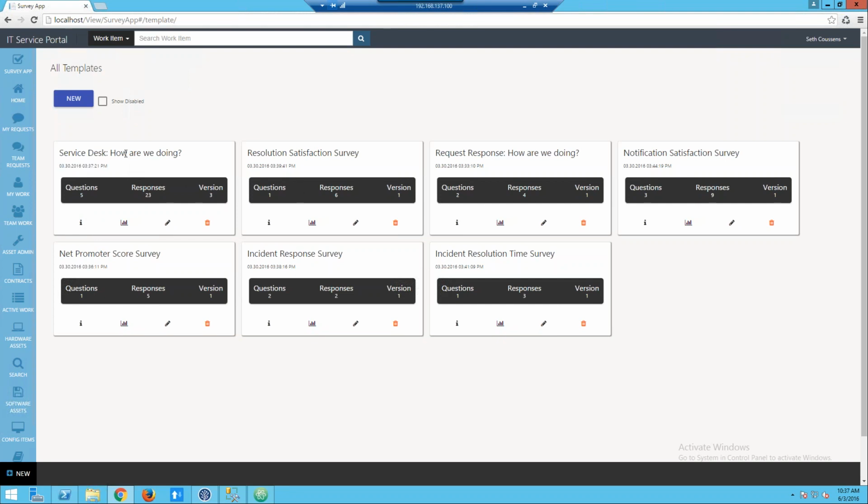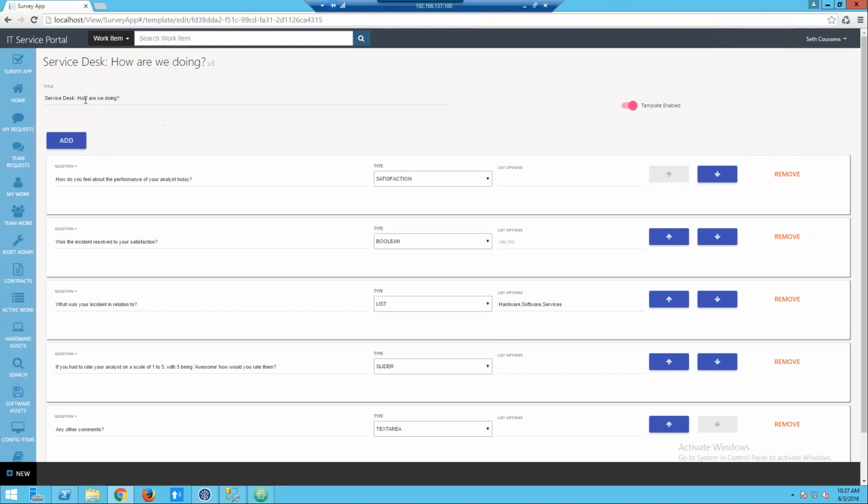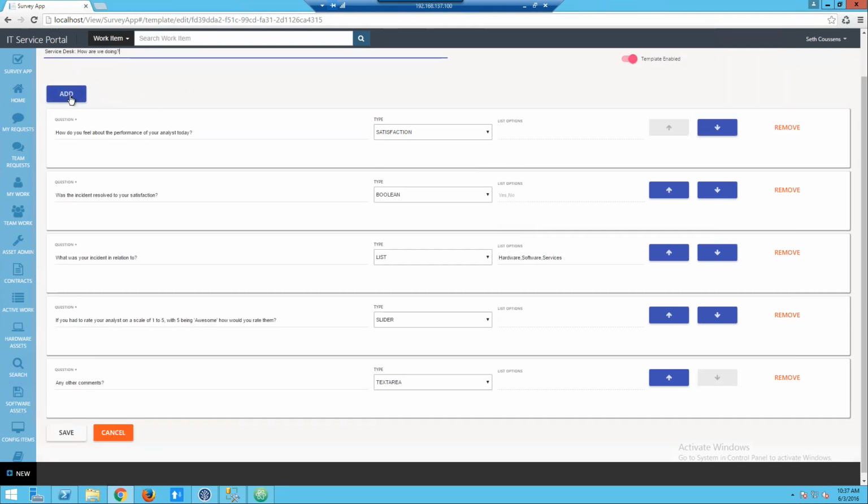So let's look at the template we just took. So Service Desk, how are we doing? So if I want to edit this, I can go ahead and edit it, and then it'll bring up the template itself. Here you see the title of the survey. So this is the template title, but will also be the survey title. You can enable or disable the template from here. You can add questions using the Add button on the left, and then you can remove any question you've added using the Remove button on the right. You can also reorder the questions by simply using the up and down arrows here. As you can see, it moves this question up and down in relation to where it starts.